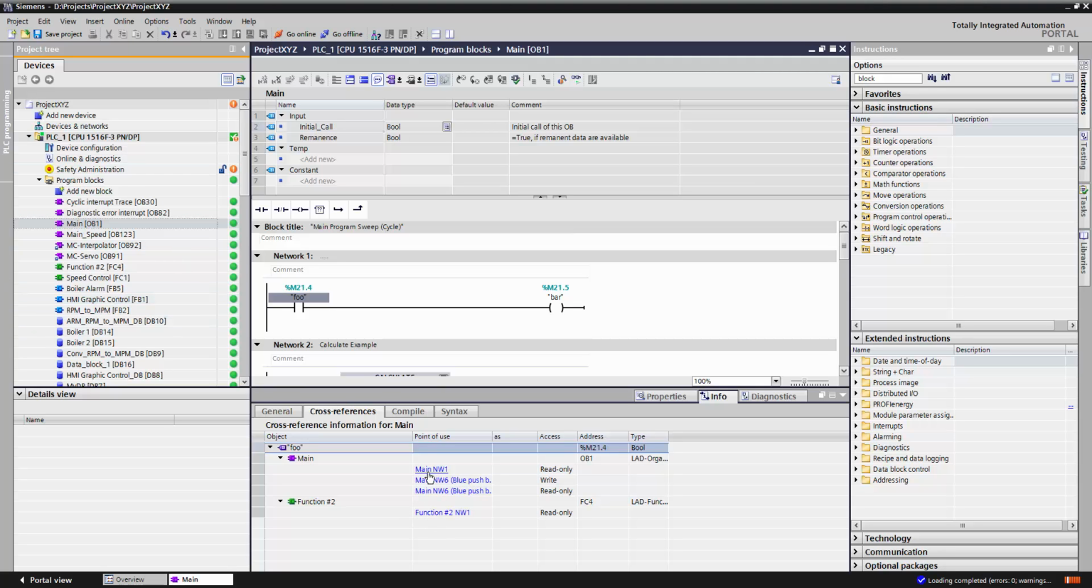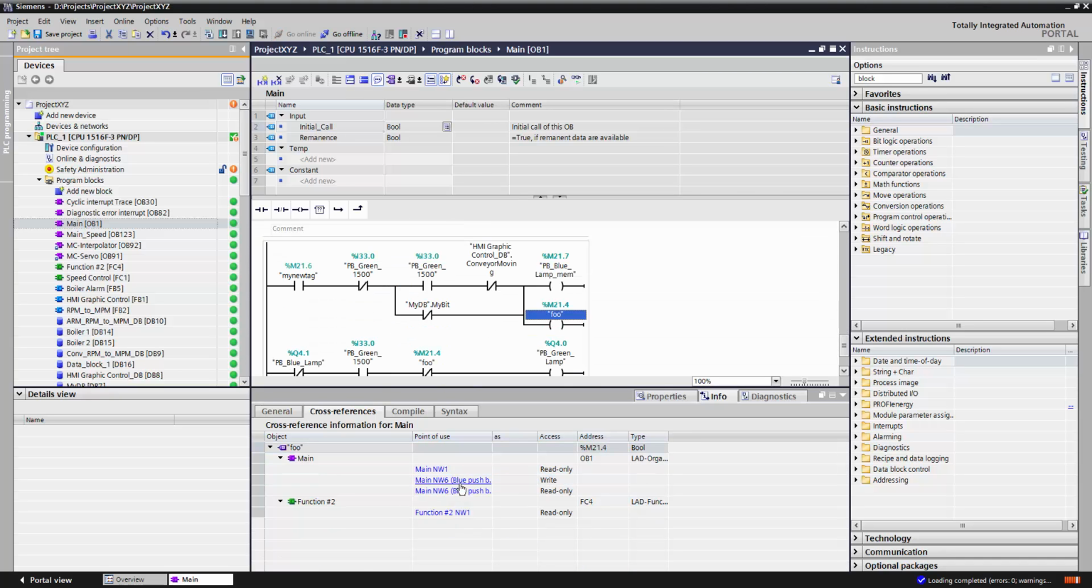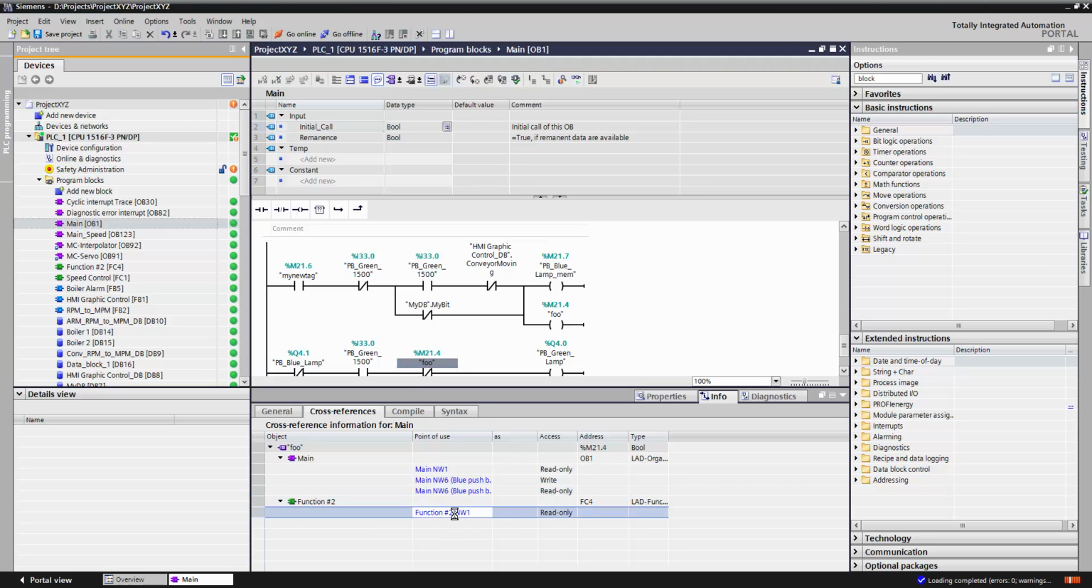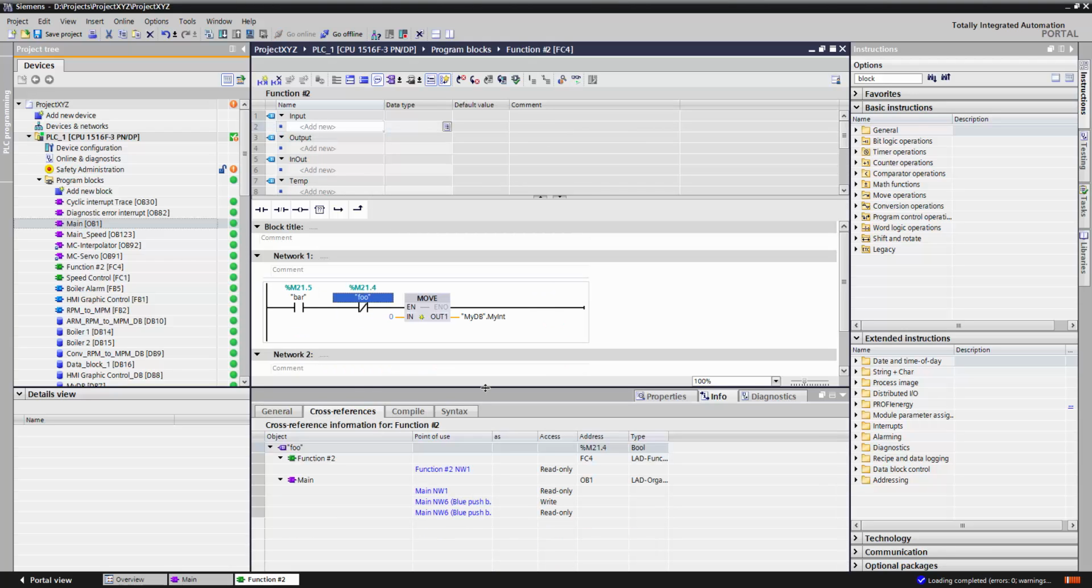So you'll see that here I got a column that says the point of use, and over here on the left is the object that contains it. So I can see that it's being used on network 1 in my main routine. I can click on this hyperlink, and that'll take me to the next point of use, which is here on network 6, and again on network 6 I'm using it in another place. Also, I'm using this in an entirely different function, and if I click on the hyperlink, it will take me to that function and again highlight where I'm using it.